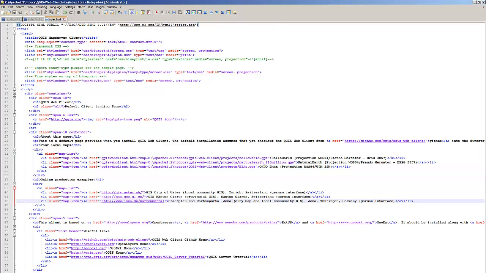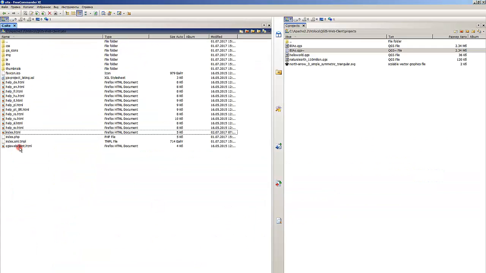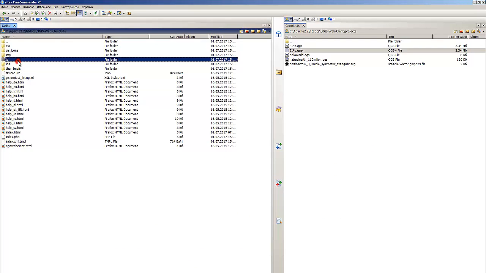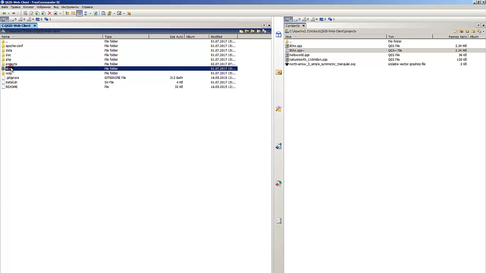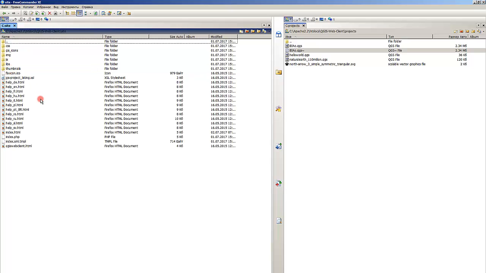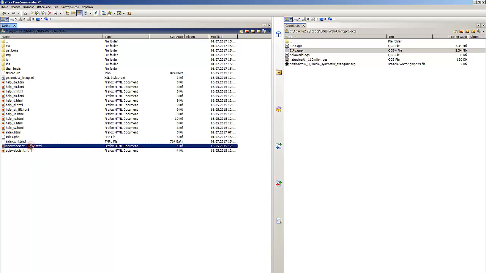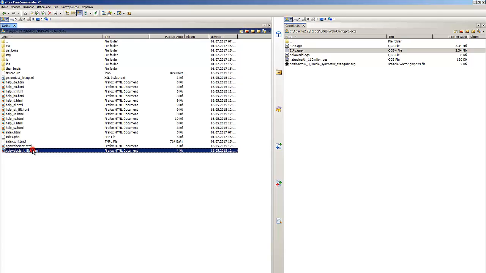And I will again open my Notepad++. And we have, let's see. We will go to site. Yes. We have qgiswebclient.html. And I will copy and paste it and add a specific QGIS web client for my project.